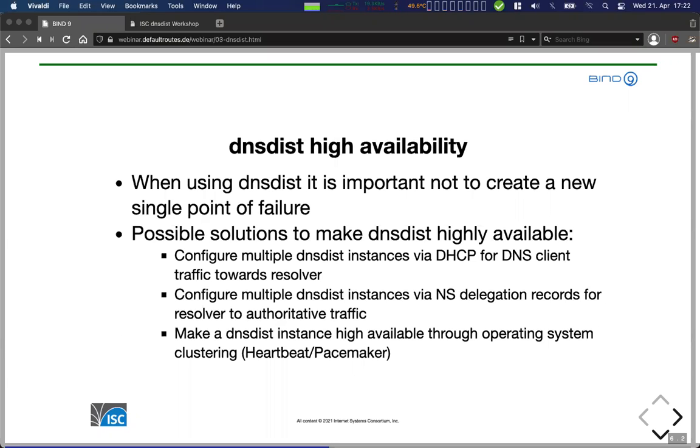For authoritative traffic, we have already seen that. You can have multiple dnsdist instances in front of authoritative servers and then use the NS delegation records to point to the dnsdist instances. And a third option is to make the dnsdist instance highly available through operating system means, something like Heartbeat or Pacemaker on Linux or some other clustering solution that is available on other Unix systems or Windows systems.